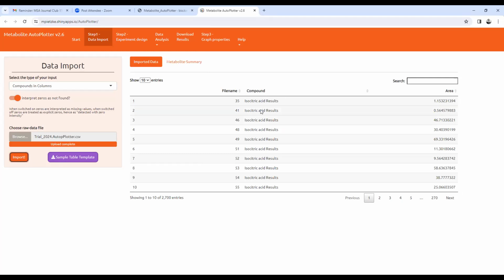So it gives me the compound, the file name, which I just numbered, and also the data, which I have already collected. So here it tells you sample template, sample table template. So you have to download this.